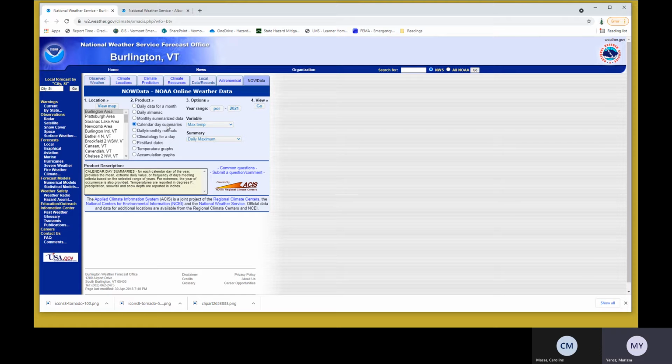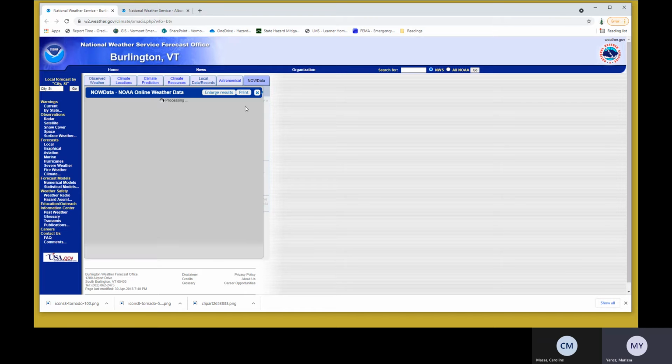Next, under options, you'll choose your year range, and I will be leaving it as the default. Under variable, select max temperature, and I will be keeping daily maximum as the summary option. Then click Go.